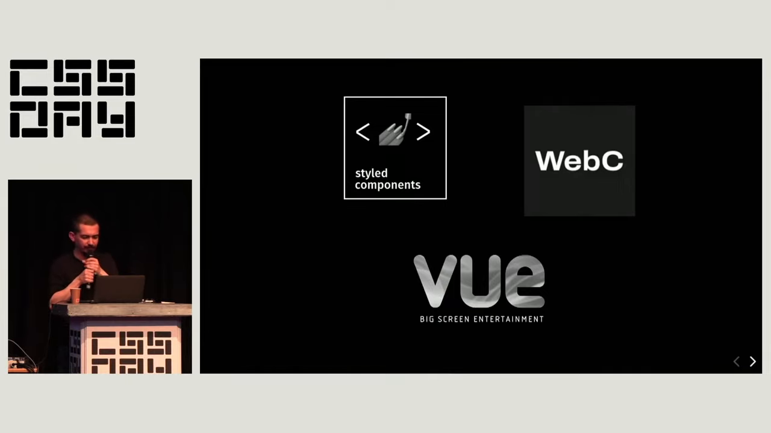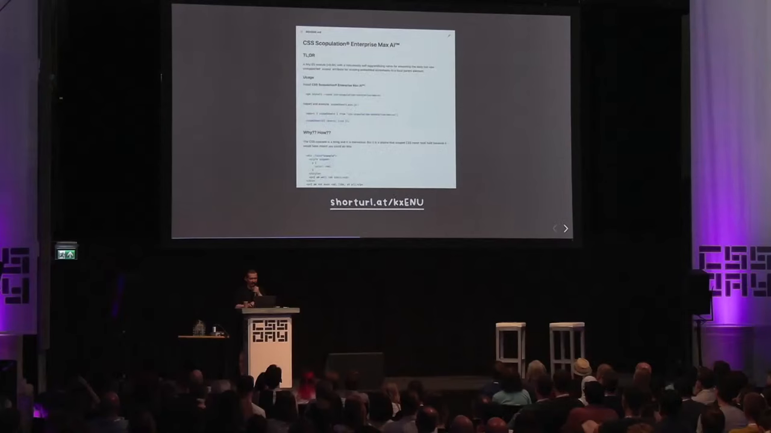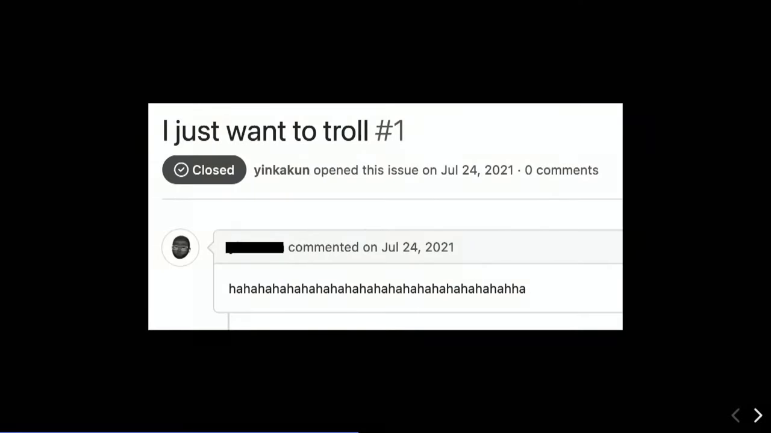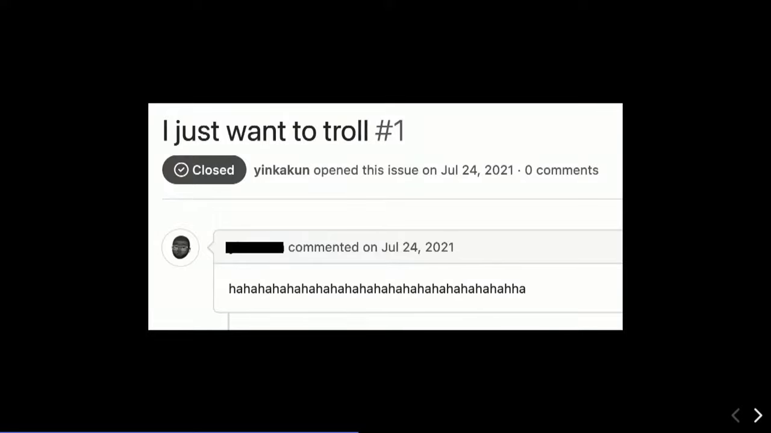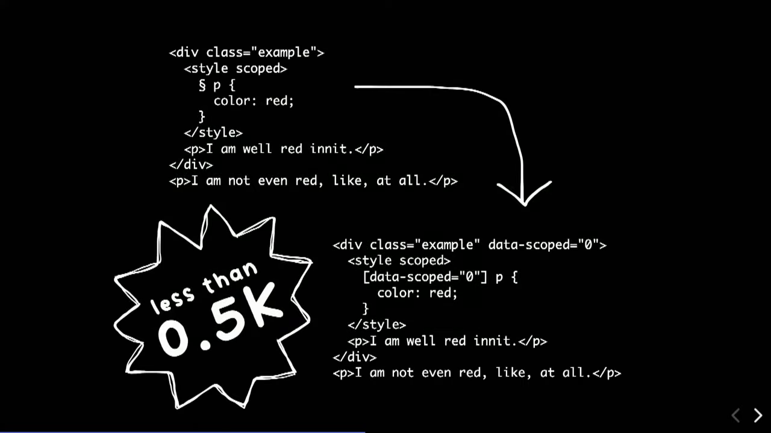So I created something which was just this single purpose thing for doing this, and it's called CSS Scopulation Enterprise Max AI, TM. And all it really does is, I should say, this isn't a joke thing. This is actually on GitHub, and you can use it if you want to. A lot of people were, like, in my issues, being quite rude about it. But yeah, it is real.